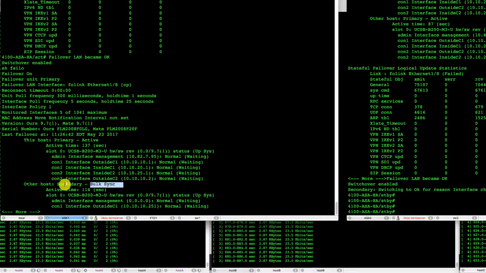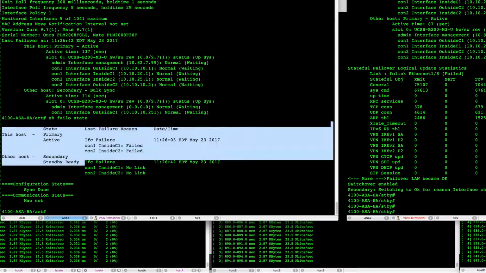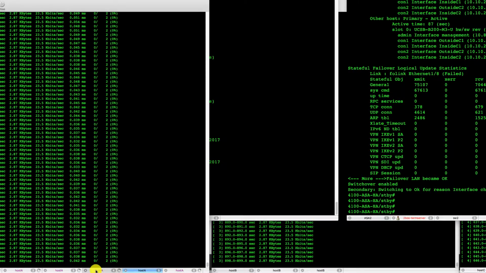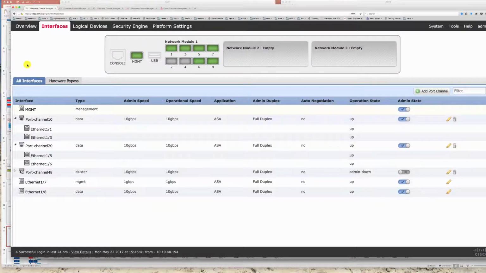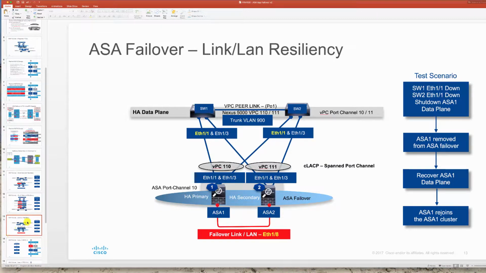Currently, we're going through a sync of the configuration, but they will become active standby ready again. So you can see that we're back to our normal operation. We haven't lost any packets on our UDP, and TCP connections had survived. So that is our check of resiliency with our data links and the failover link.